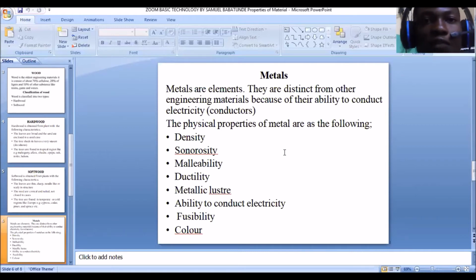The density of aluminum is different from the density of cobalt. So all these metals have their own specific density. So density is one of the physical properties of metal.